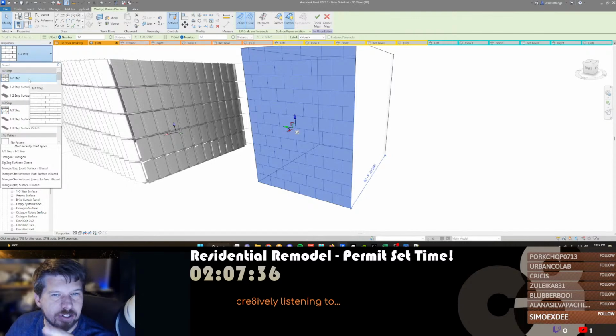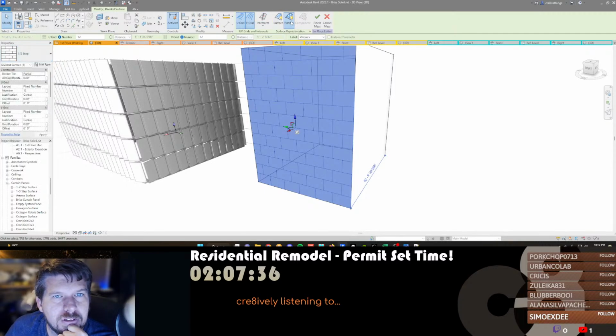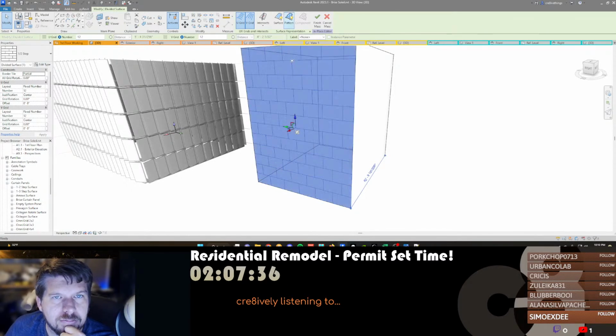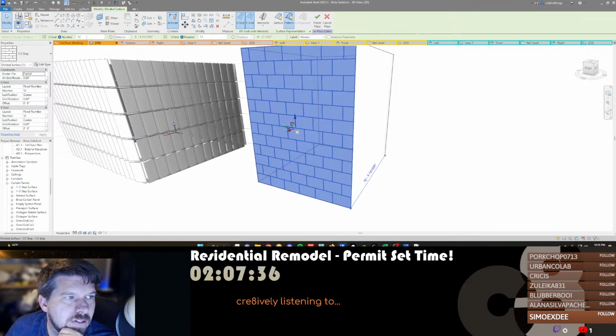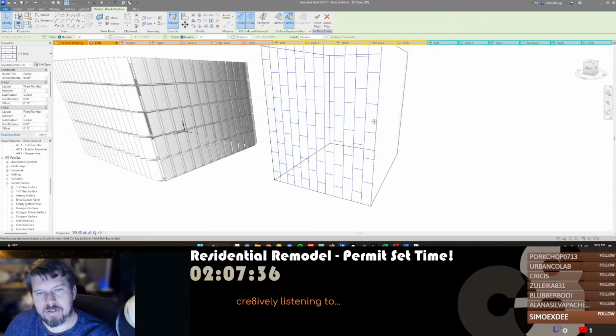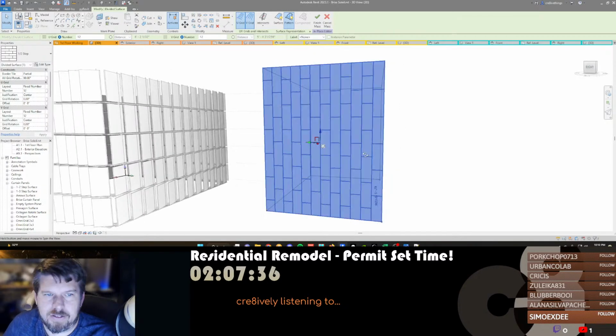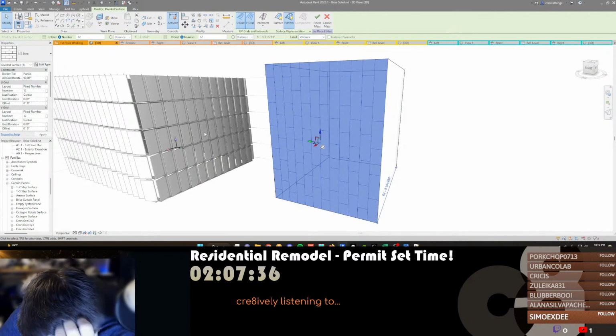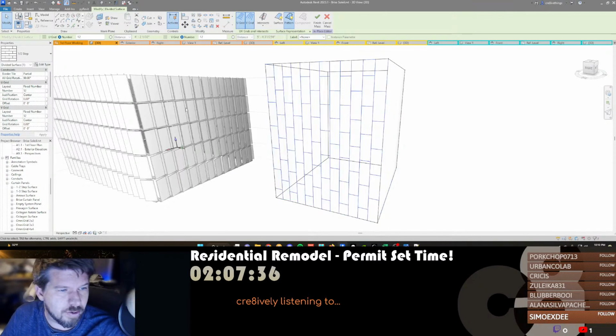And then what we would need to do is load these adaptive components into that. No pattern. 90. Like that. That's what it is. I need to make an adaptive component instead of a curtain wall component like this.